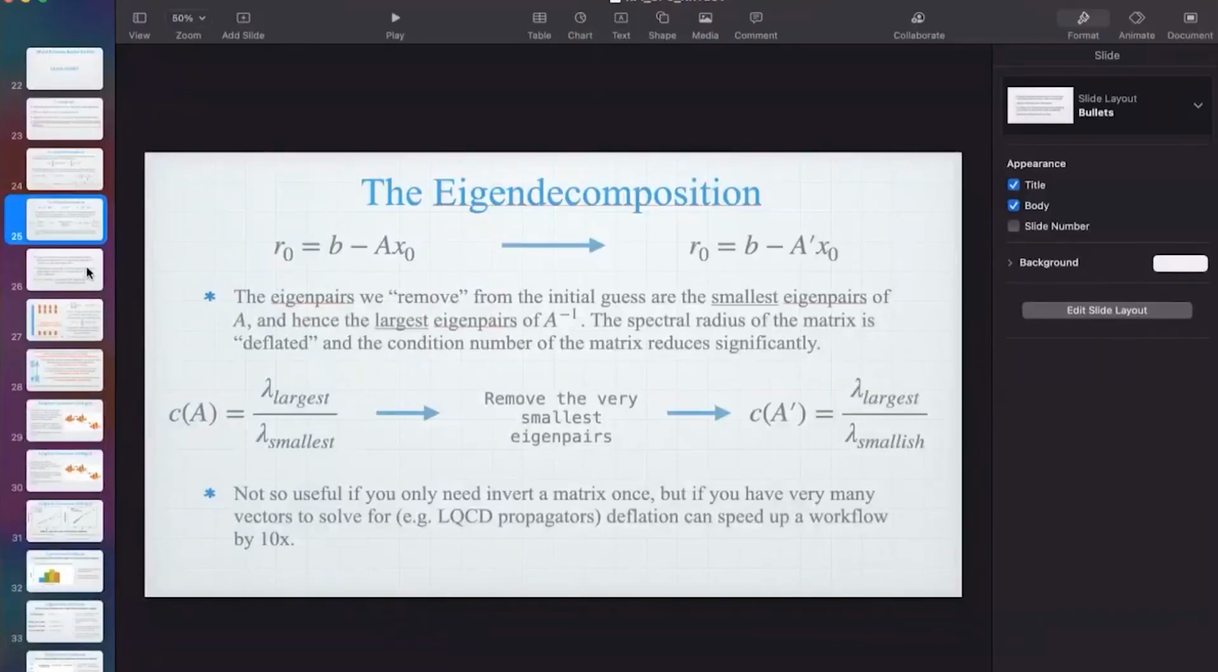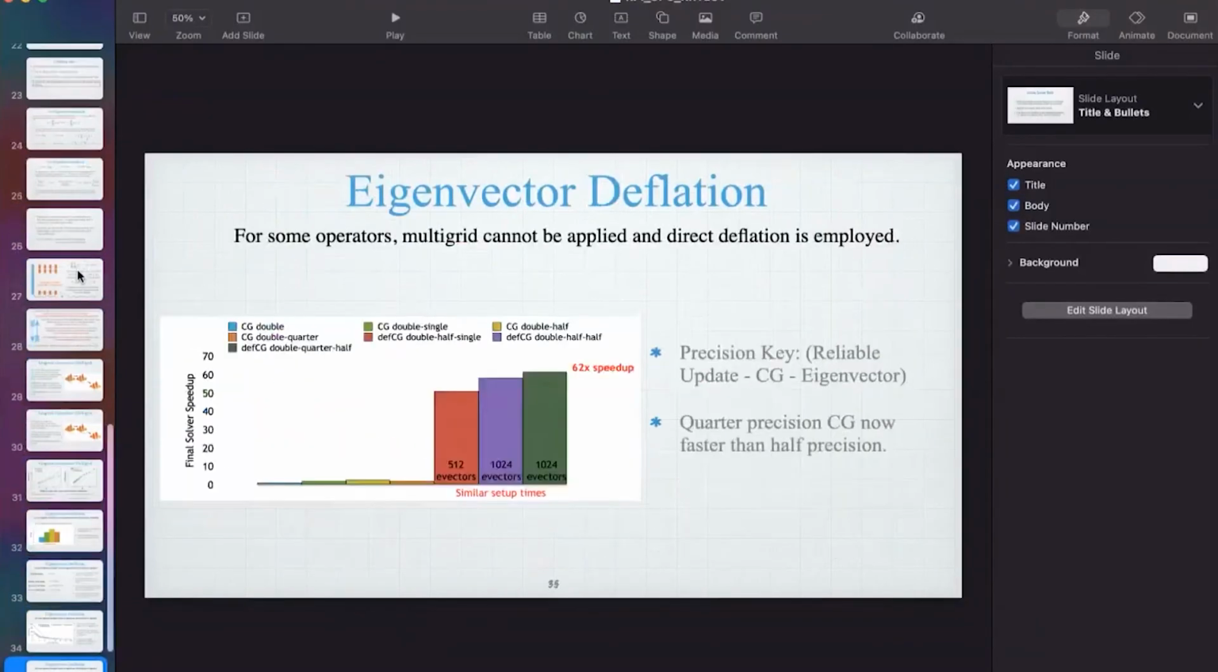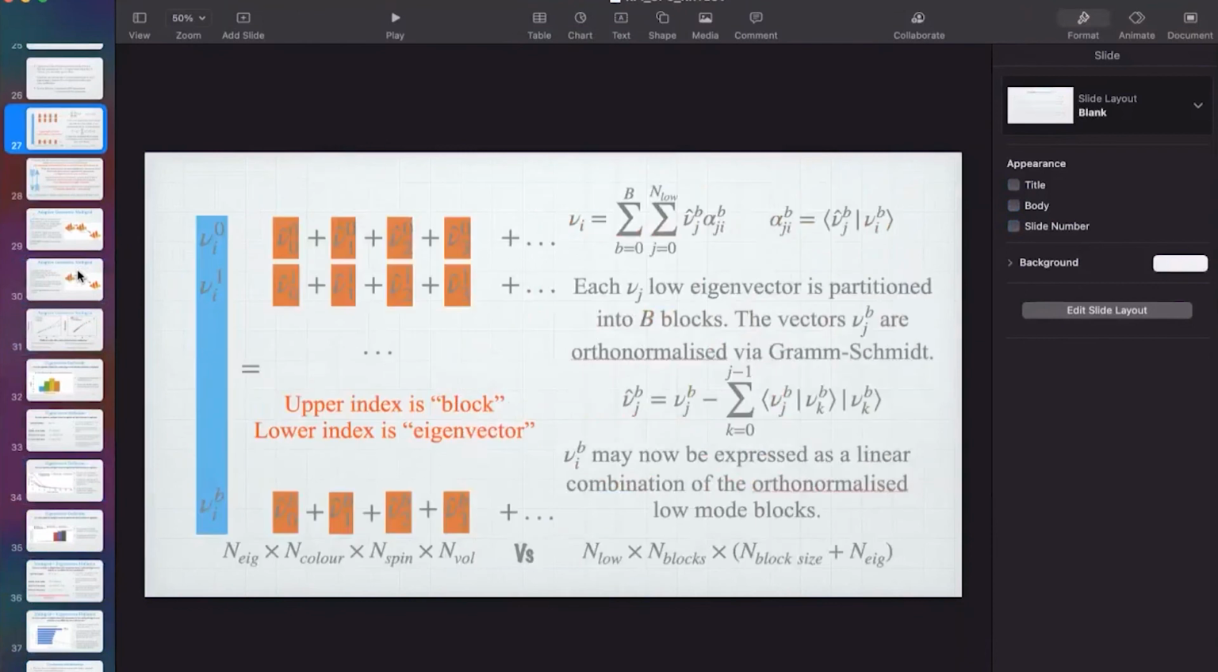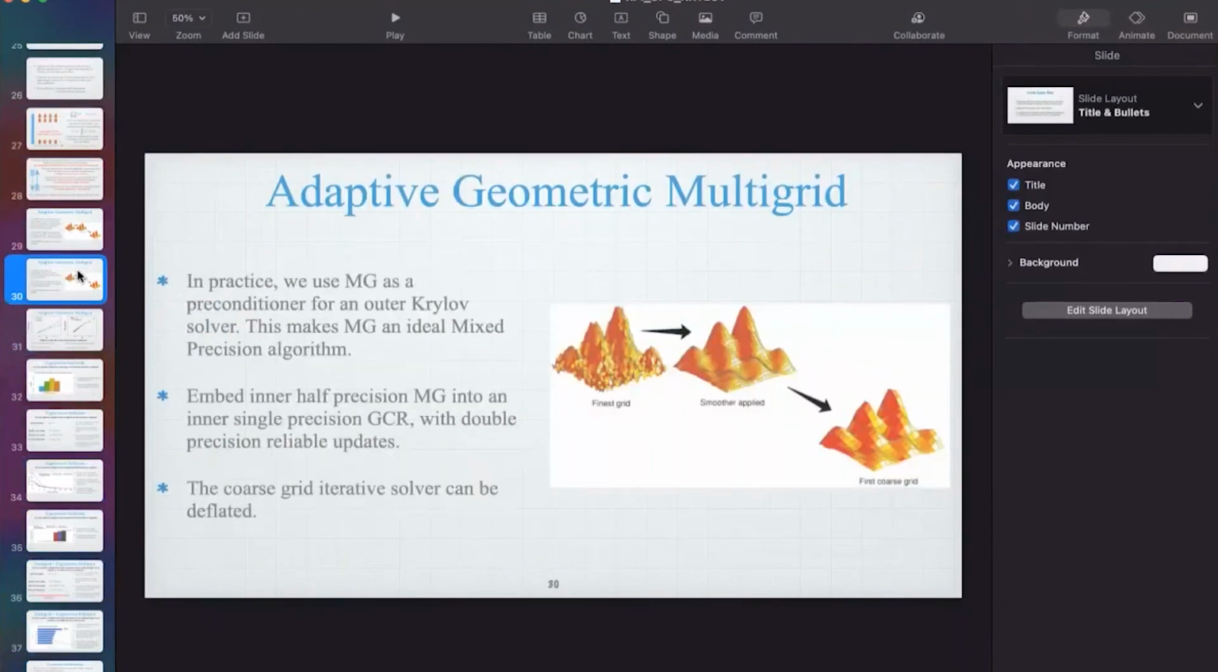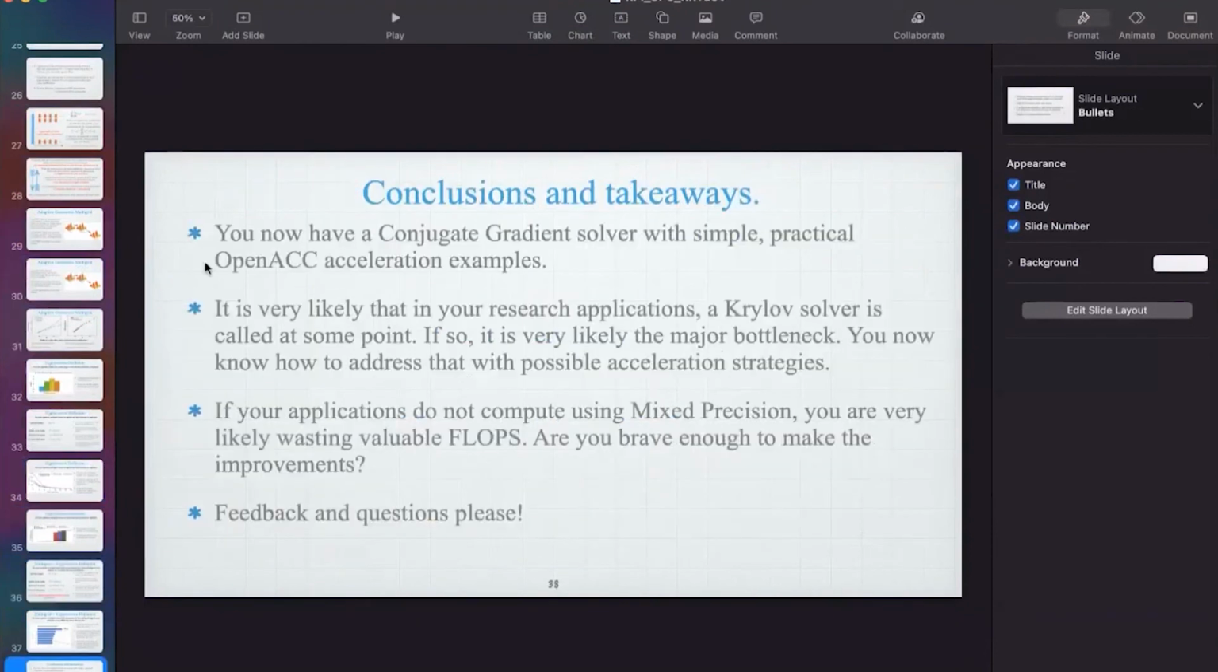So yeah, eigen decomposition, and then there's a whole boatload of stuff about multigrid, which you can read at your leisure or ask questions about when I upload these slides. But for a moment, let me just stop. Otherwise, this will become information overload, and nobody likes that. So, let's just recap.